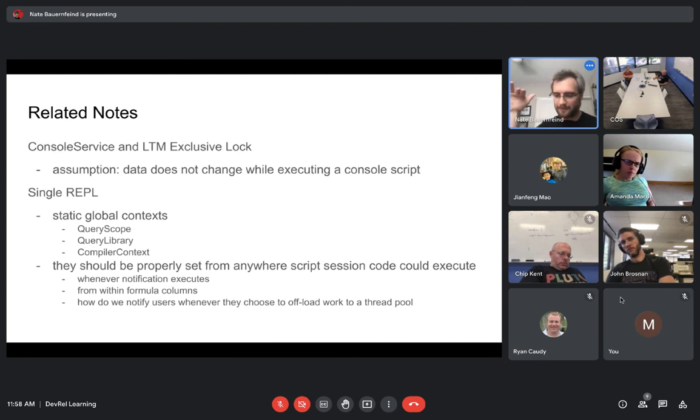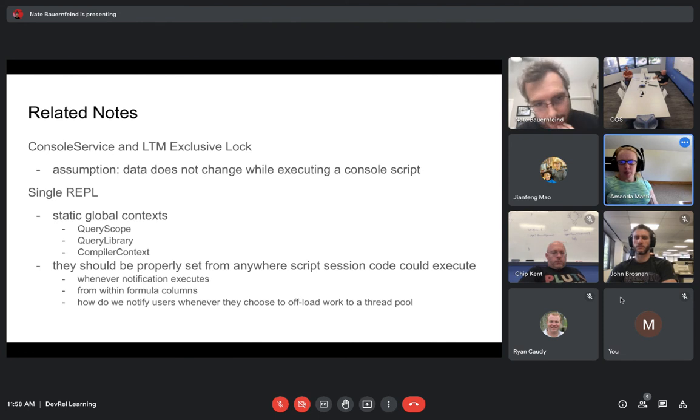So there's a global value that's set, and then the thread local may effectively hold on to it forever. I'm not sure what a compiler context is. Could you back up for a second there?